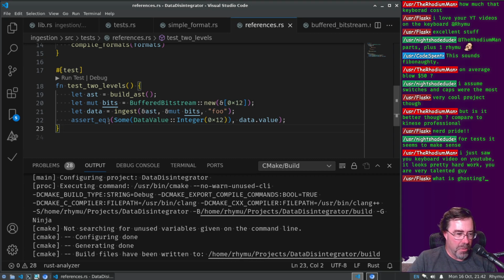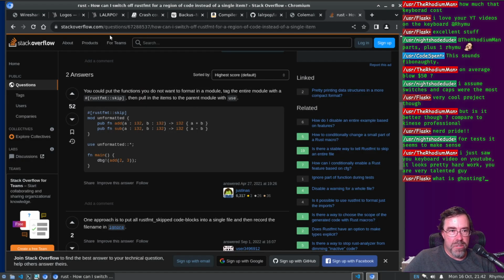And what's ghosting? That's where you hold down 2 or more keys and it thinks that you hit an extra key that you didn't hit. And that happens if you don't have diodes because the circuits get closed. Too many circuits get closed.